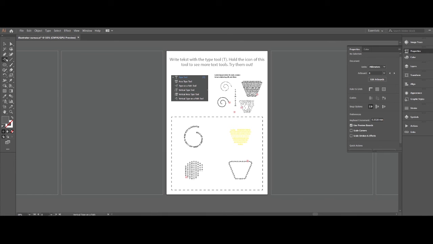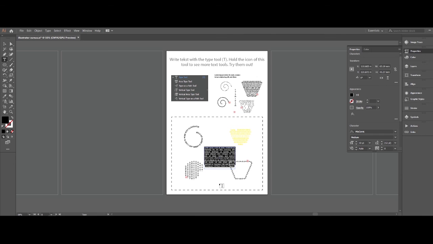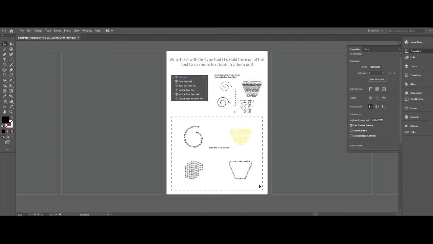And next to this, you can also just create a text box by the type tool and then drag. And this is how text works in Illustrator.